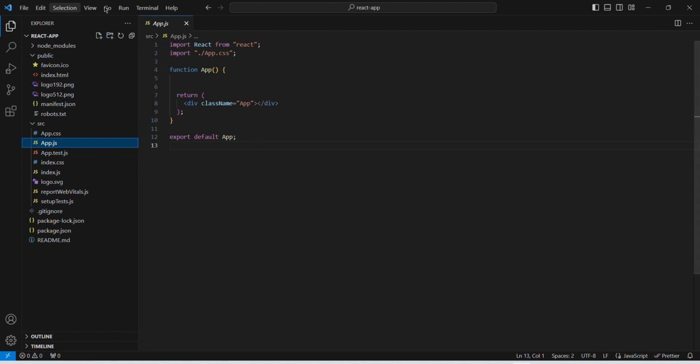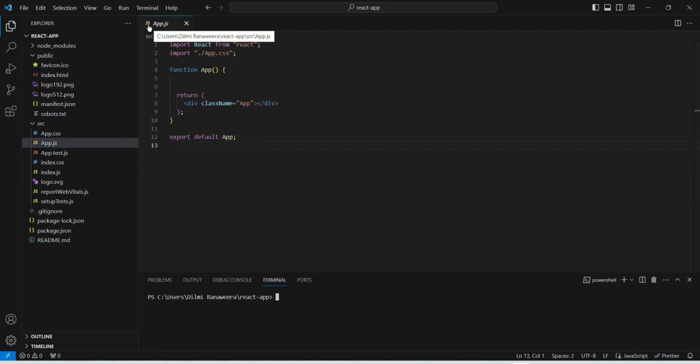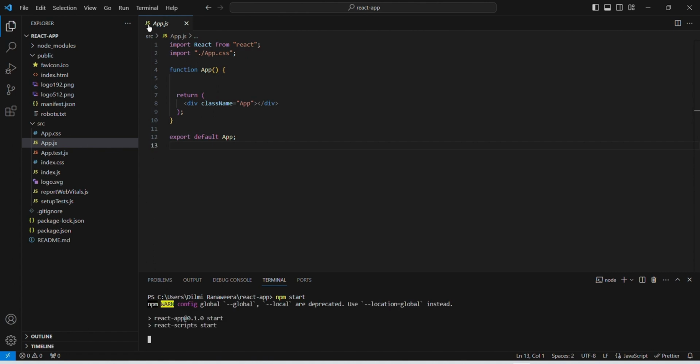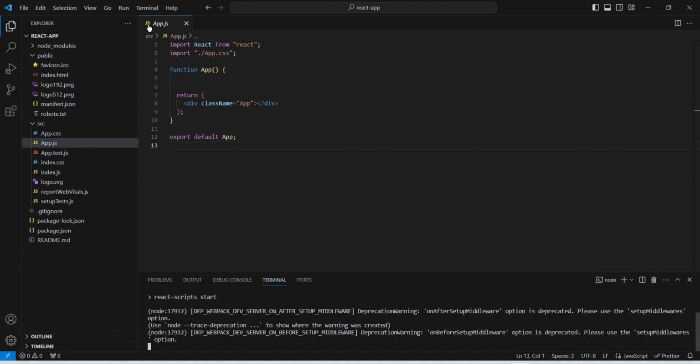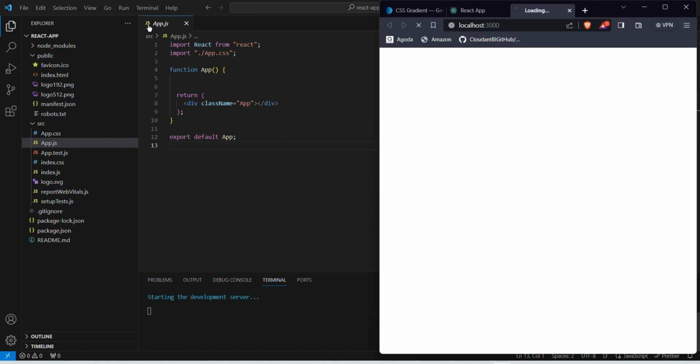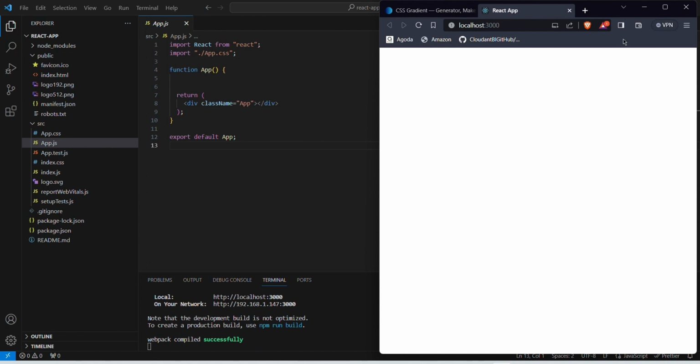Here you can see I removed everything in app.js. Let's run it. Type npm start. And as you can see, there is nothing there. Now let's minimize it.